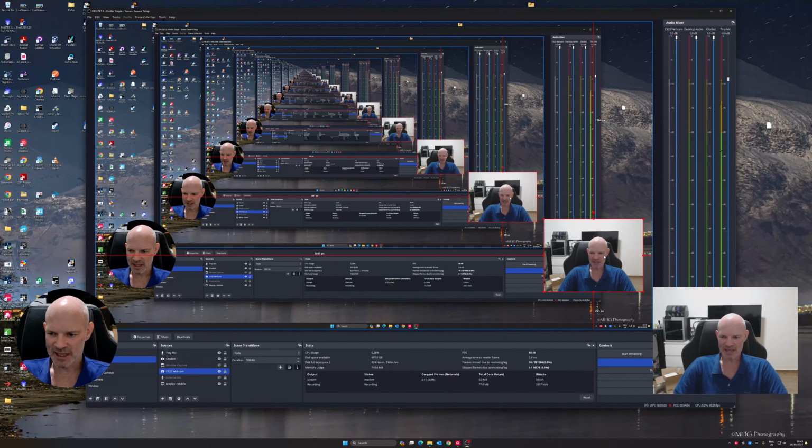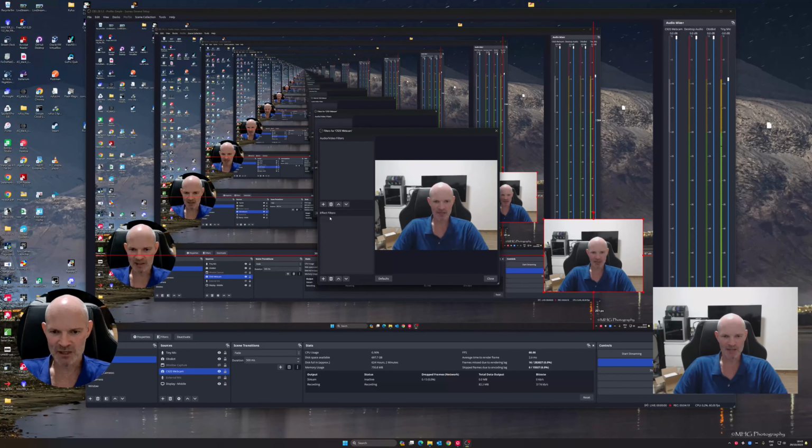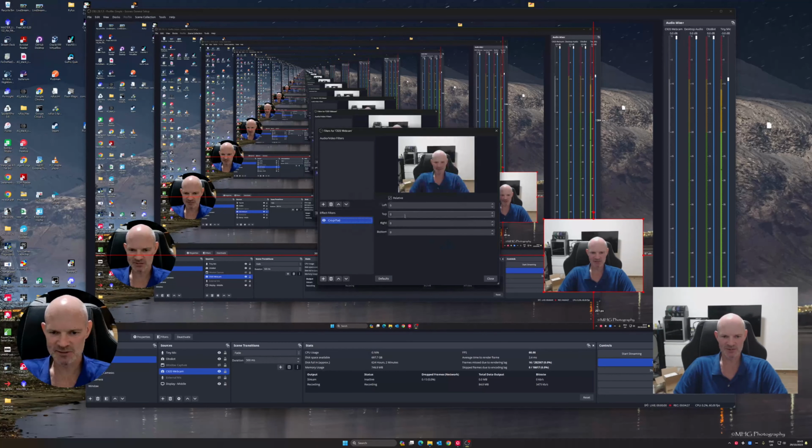All right, so we'll select the square rectangle of the C920 view, and at the bottom of the screen, we're going to click on filters. And here we can see the webcam view appears, and we're going to add two effect filters. The first one we're going to add is crop and pad. Just name it whatever you want. I've just left it as the default.